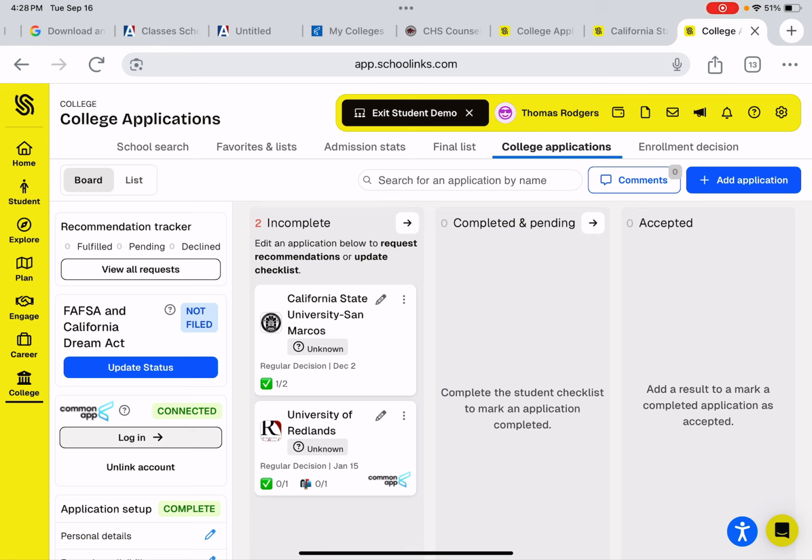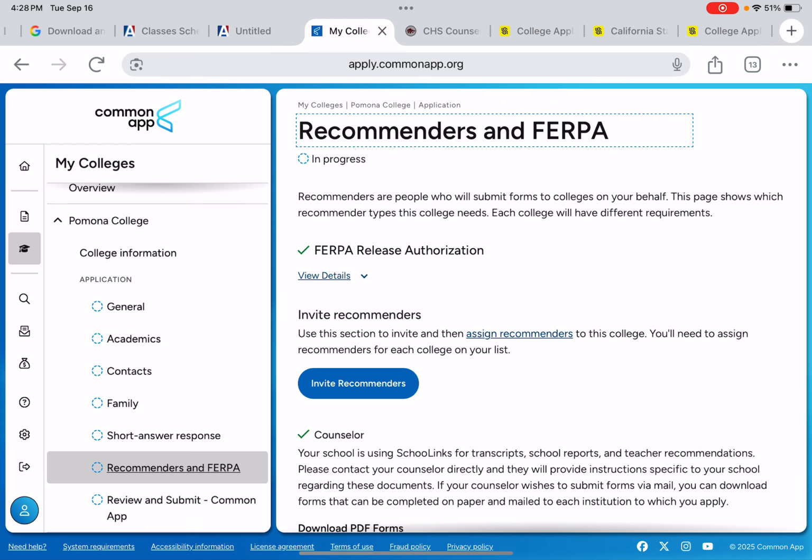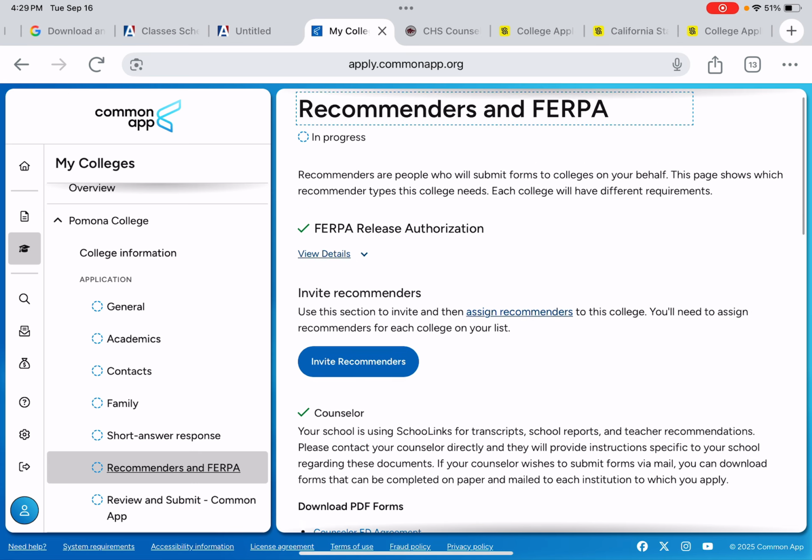So this is another important piece. I'm going to go back to my Common App here. If you take a look down here where it says Recommenders and FERPA, if I click on that, you're going to sign the exact same FERPA waiver that you signed in SchooLinks. It's the same information. It's worded exactly the same. Again, we recommend that you go ahead and release your FERPA and that you release your right to read those materials. It's only to your benefit. Okay. Here's the thing you're going to see.